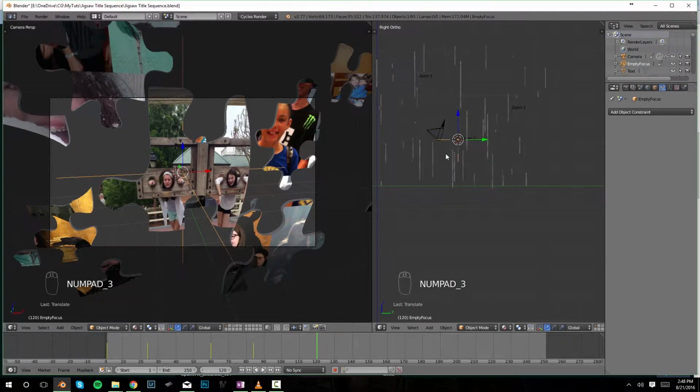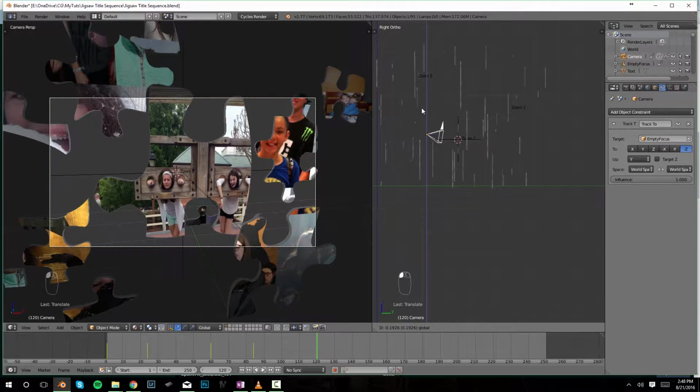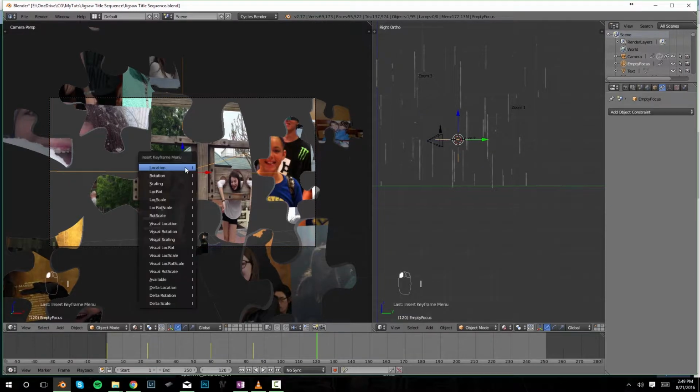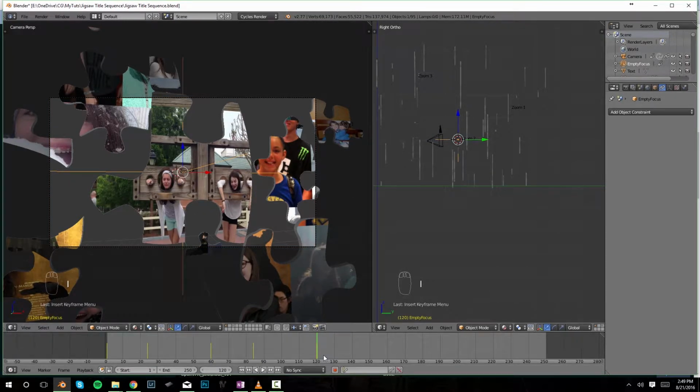And then I also want to move my camera down. So I did numpad 3 to go to the right view. Move it down just a little bit. And now do another keyframe on the camera. Select my empty. Another keyframe there at 120.